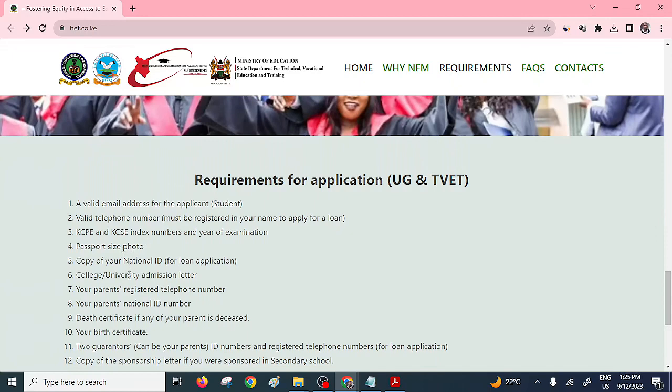Passport size photo, copy of your ID, college or university admission letter, your parents' registered telephone number, your parents' national ID, death certificate if any of your parents is deceased, your birth certificate, and two guarantors, which is very, very important here. It can be your parents' ID, ID number, and registered telephone numbers for loan application. Then lastly, you need to have a copy of the sponsorship letter if you were sponsored in secondary school. So these are the 12 main requirements that you need to have.